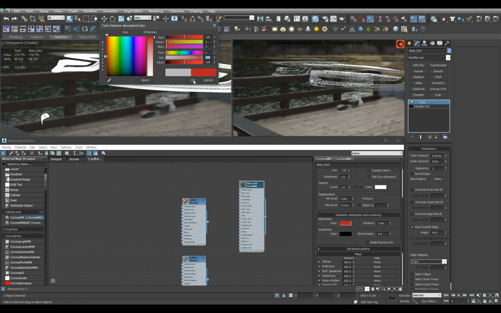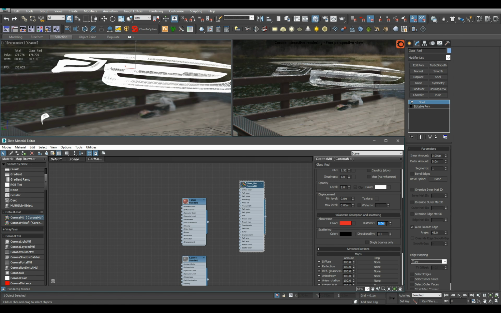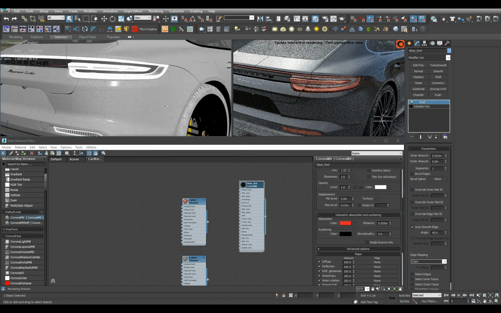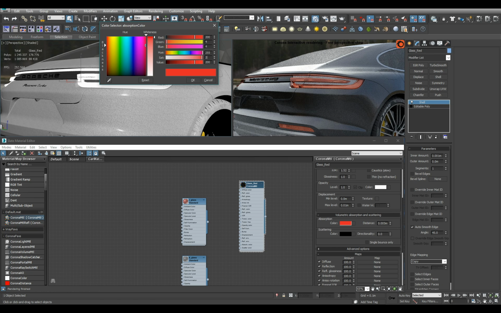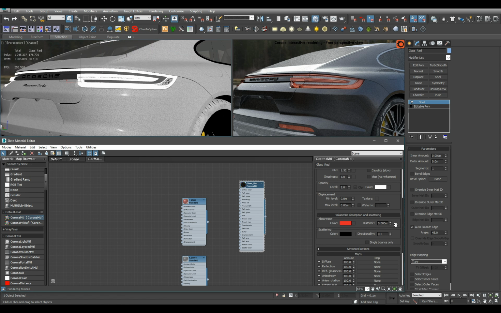Let's see how does this look. It looks red, but it doesn't look red enough. Oh, that looks red. That looks red.